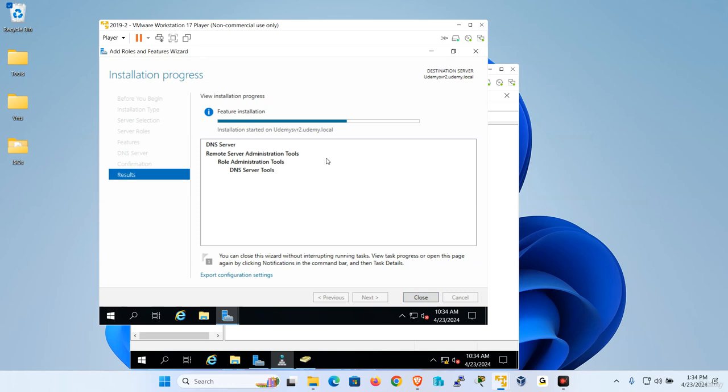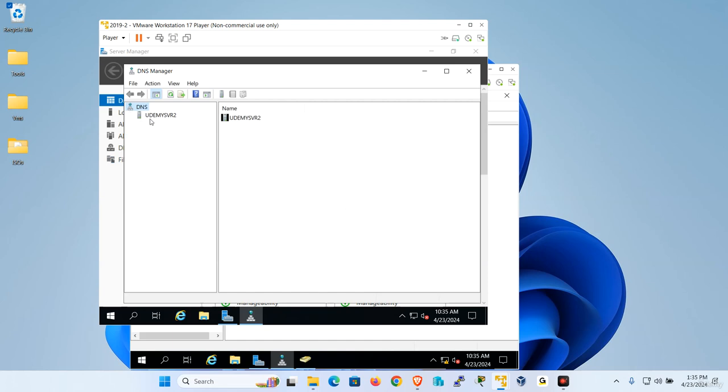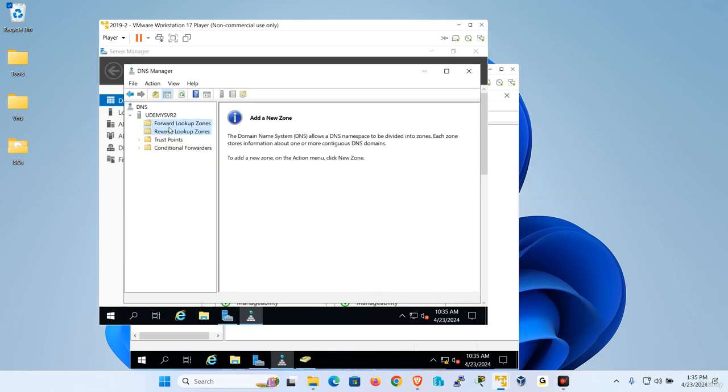It's almost there. Should be finishing up soon. There you go. Now, I'm going to go to tools. Let me refresh this, and I should see DNS in the list, right? Now, if I go to tools and open DNS, expand the server, expand forward lookup zones, I see nothing because the zone is not stored in AD.